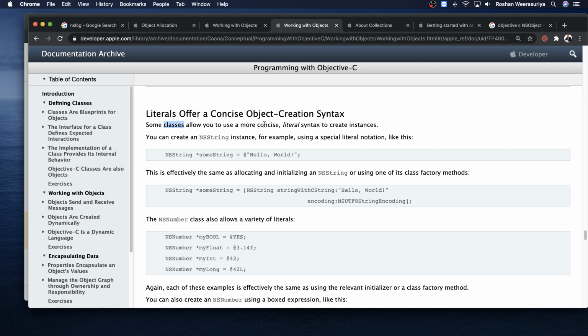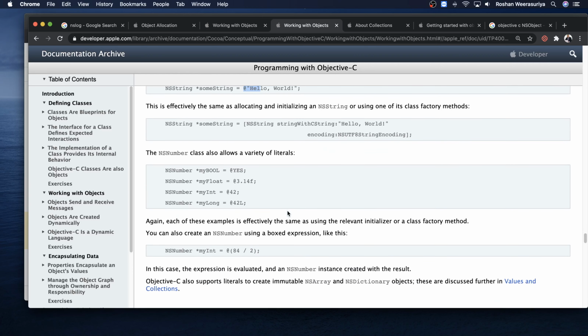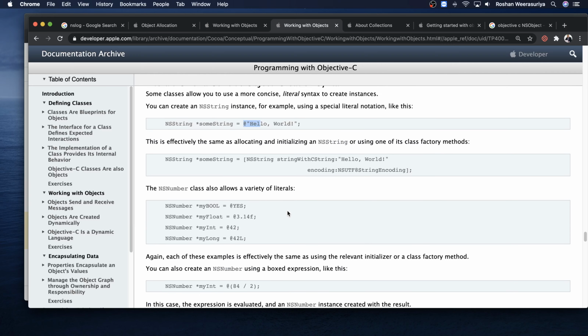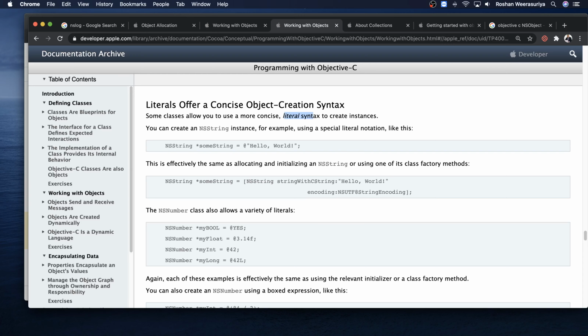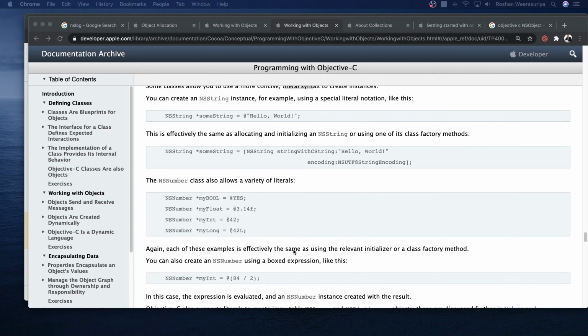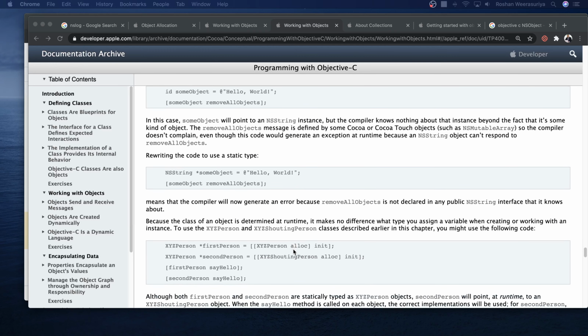Some classes allow you to use literal syntax to create an instance. So literal syntax means when you put @, you call it literal syntax, and that also creates an instance. Not all classes allow it, but classes like NSNumber allow it, and certain NSString, etc. So you call them once again literal syntax, right? And Objective-C is a dynamic language. We have spoken about that earlier as well.